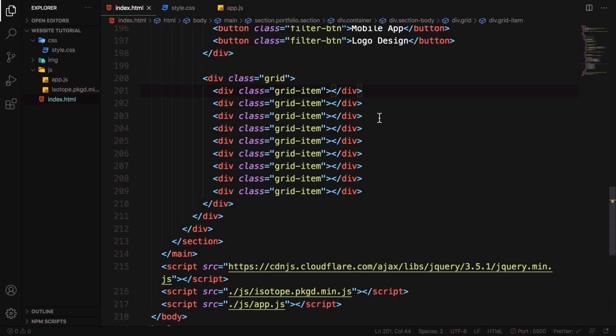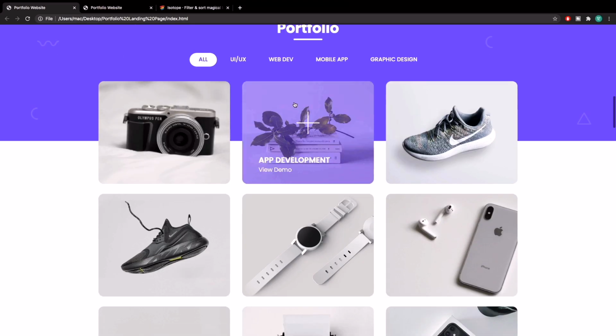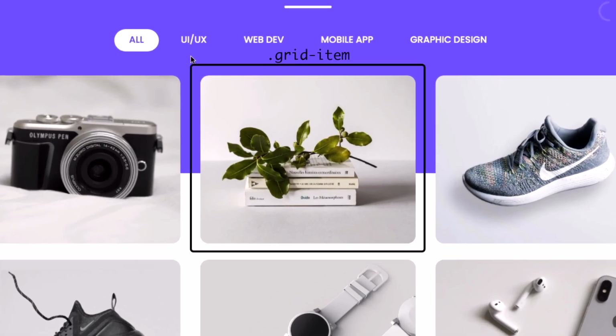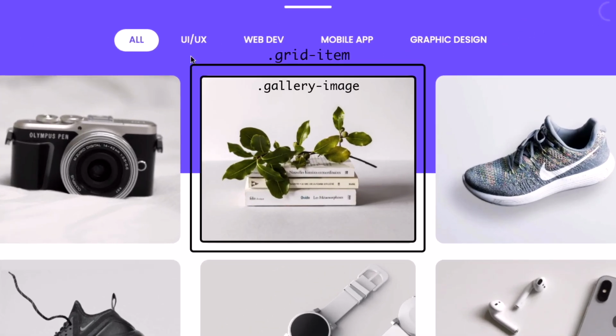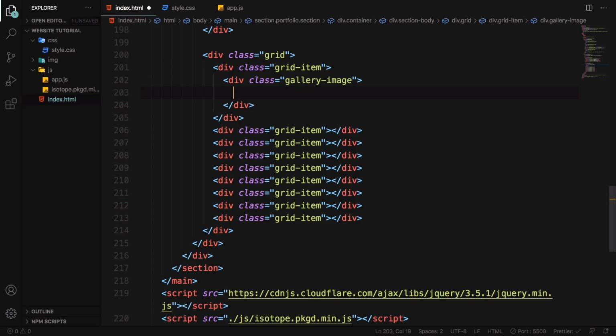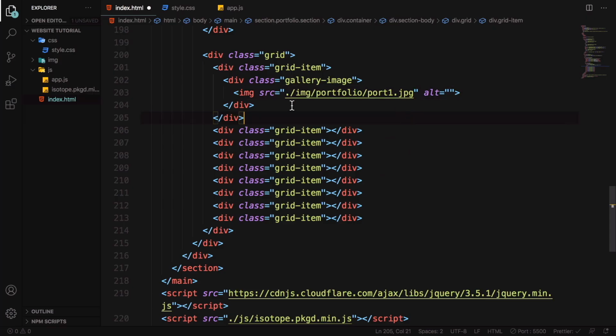So now we want to add the images. For that, I'm going to go inside the first grid item div, and I'm going to add another div with class of gallery-image. And the reason for doing that is, let me just come here. So as you can see here, we're going to have kind of 3 columns. So the grid item div will represent the whole column. And then inside of it, we're going to have the gallery image div, which is going to be the image wrapper. So let's go back to HTML, and inside the gallery image div, I'm going to add the actual image. So let's say img, press tab, and for the source, I'm going to go inside the portfolio folder and pick the first image.